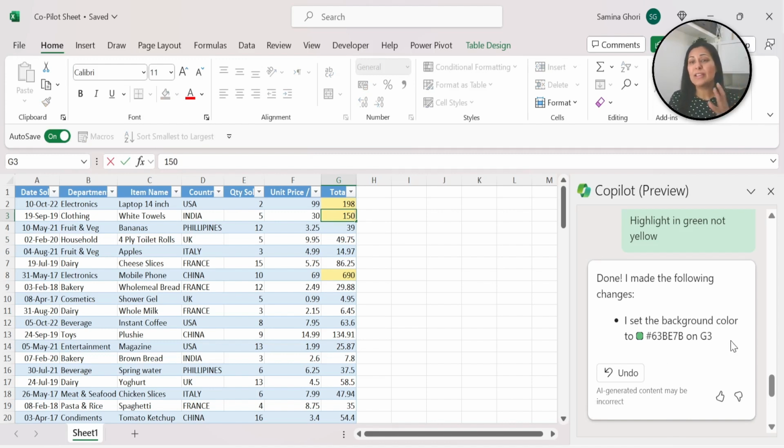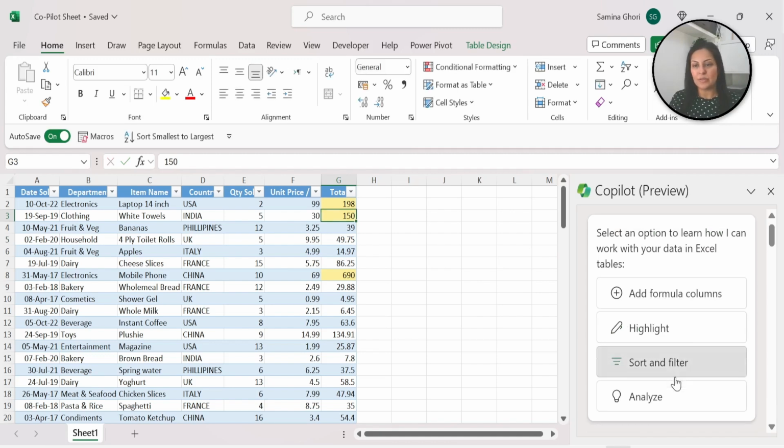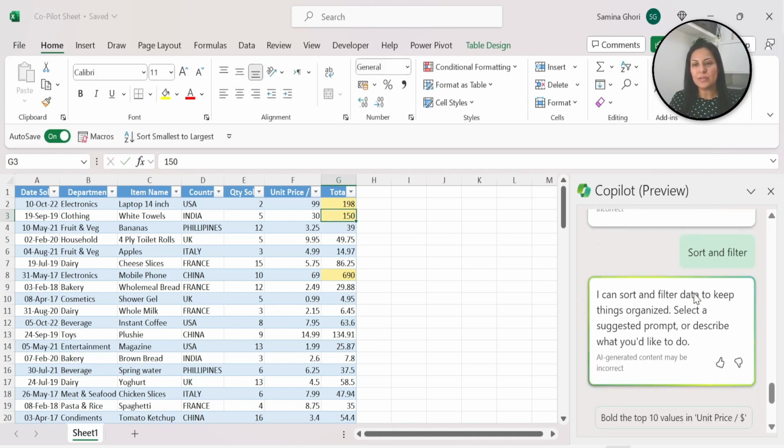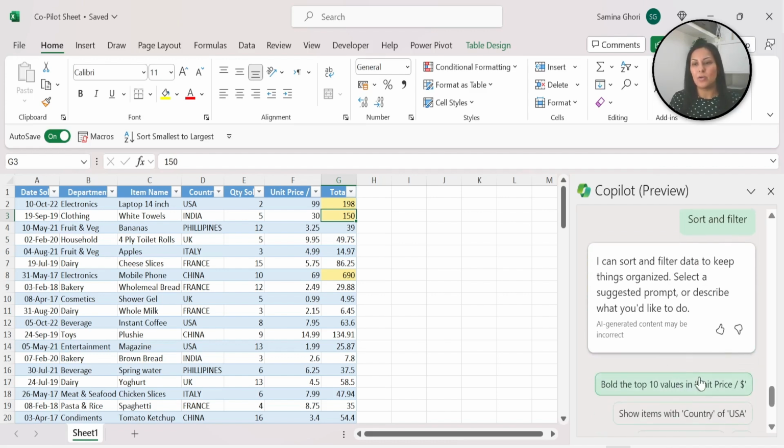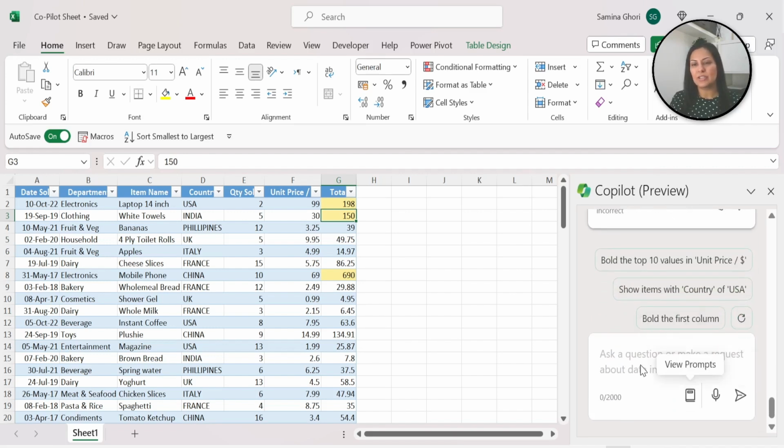So today, Copilot does not have a very good understanding or a very good satisfaction level of its own capabilities within Excel. Let's move on to the third function, which is sort and filter. So let's click onto the sort and filter, and it tells you the things that it can do. So it can sort and filter and keep things organized. Bold the top 10, show the items with US, but let's go and type in what we want.